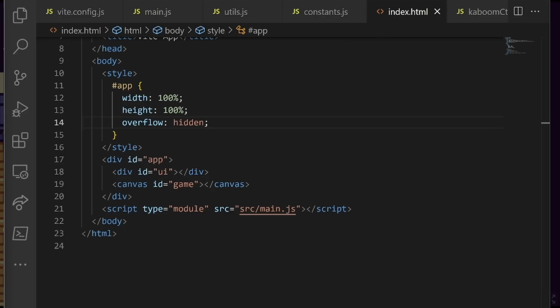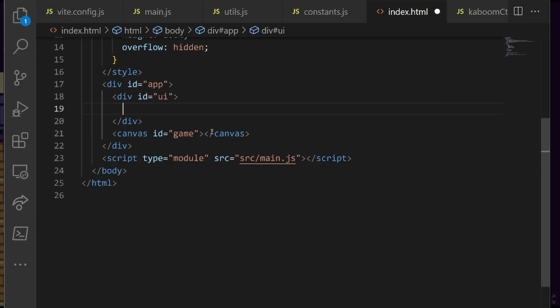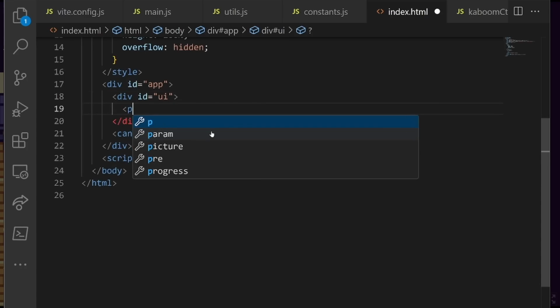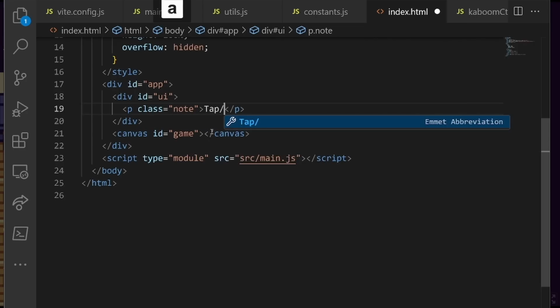So here, first of all, inside of the UI div, we're going to have a p tag. That p tag is going to have the class of note. We're going to later on create the CSS for it. And basically it's just an instruction to tap and click around to move.